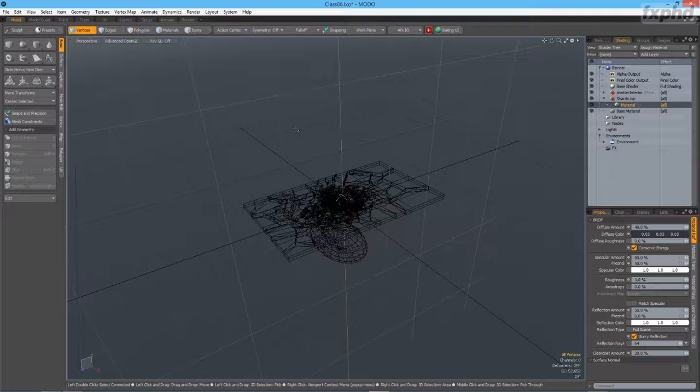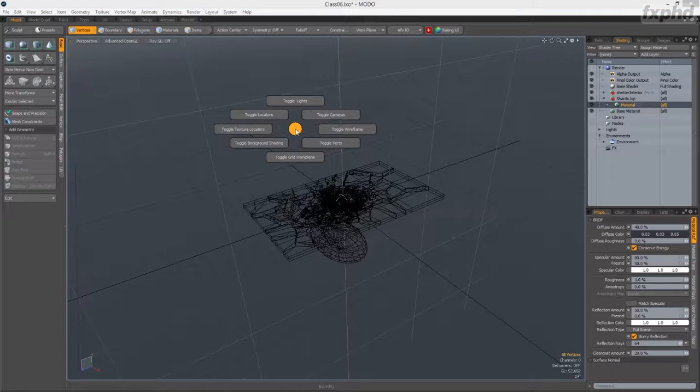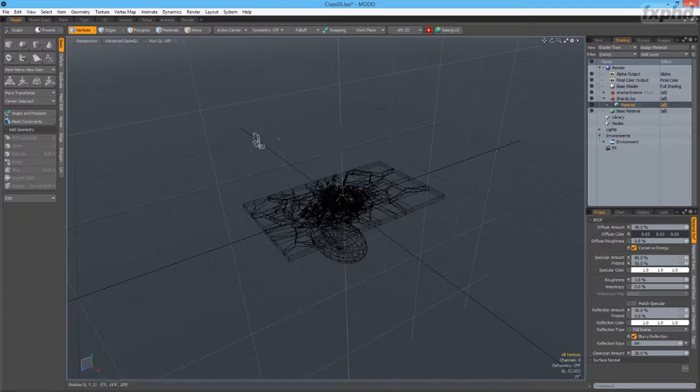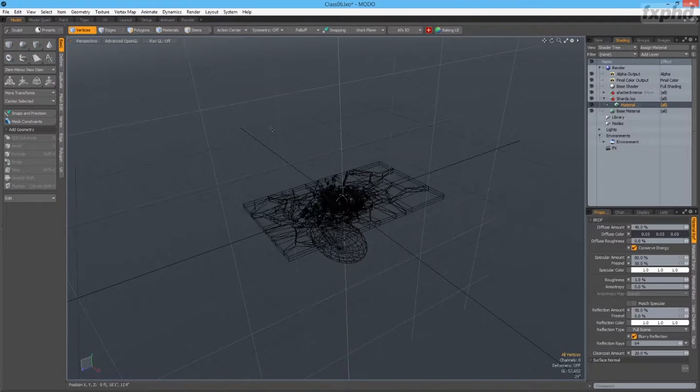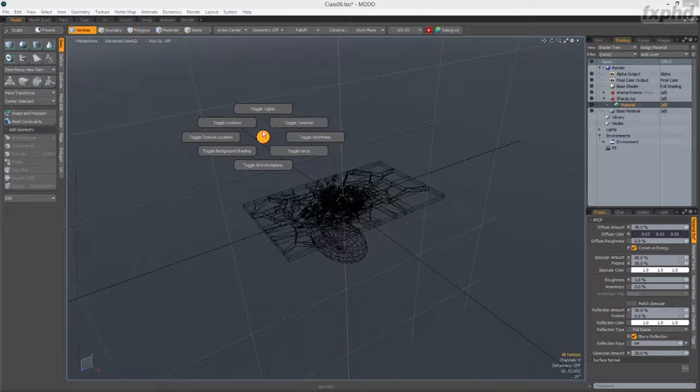And that's basically control and numbers. So if I hit control 1, this will allow me to toggle on and off certain things. For instance, if I want to see cameras, I can click that and I can see my cameras now, or if I want to turn them off because they're in the way. Same with my lights.